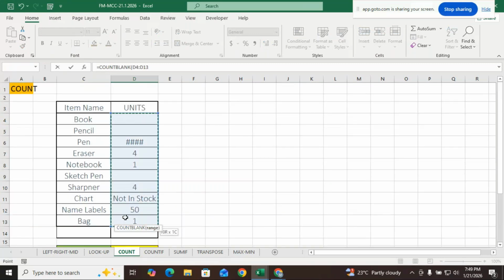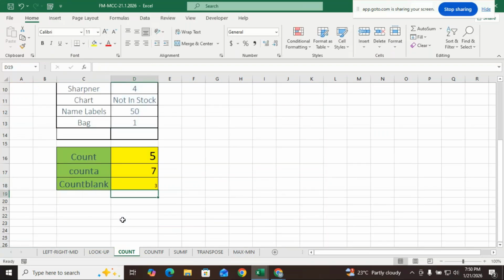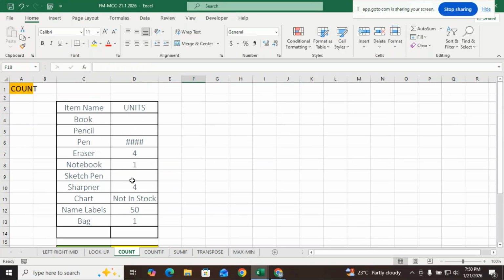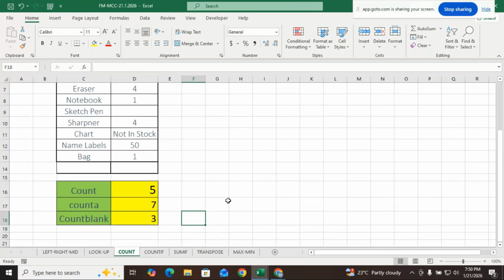Again I'm going to select, shift key, close the brackets, press enter. Yes, so we have 3 blank cells. 1, 2 and 3. That's all. I hope it's clear. Yes, ma'am. So please work on the same.